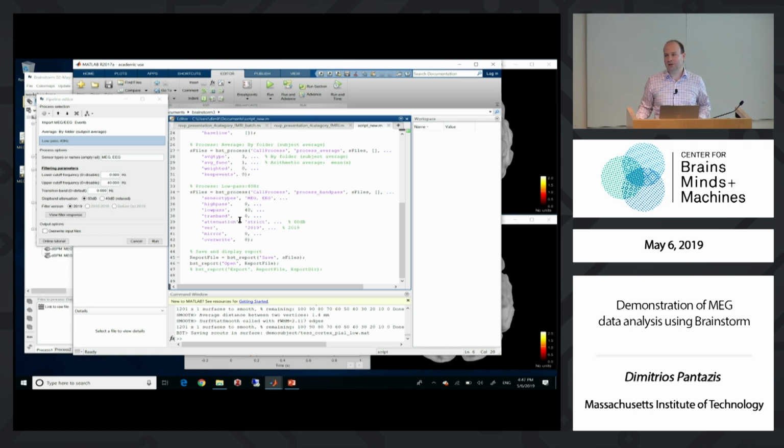Instead, by scripting and analyzing eventually, you can share your analysis pipelines to other groups, make sure you don't make mistakes, and be able to rerun analysis as needed and so on. So that was a very quick view of Brainstorm.